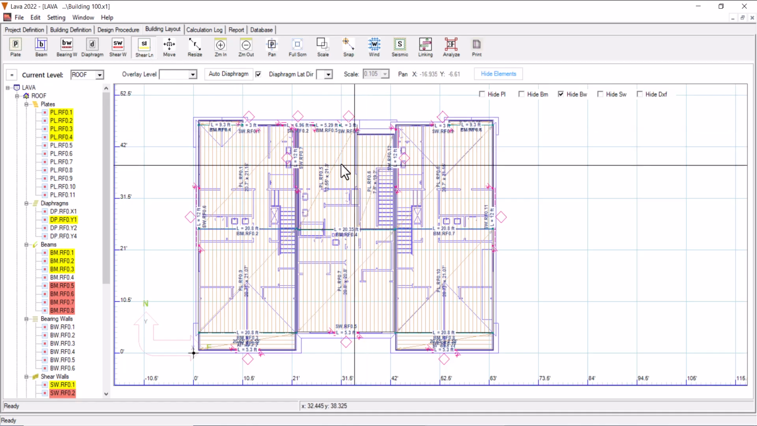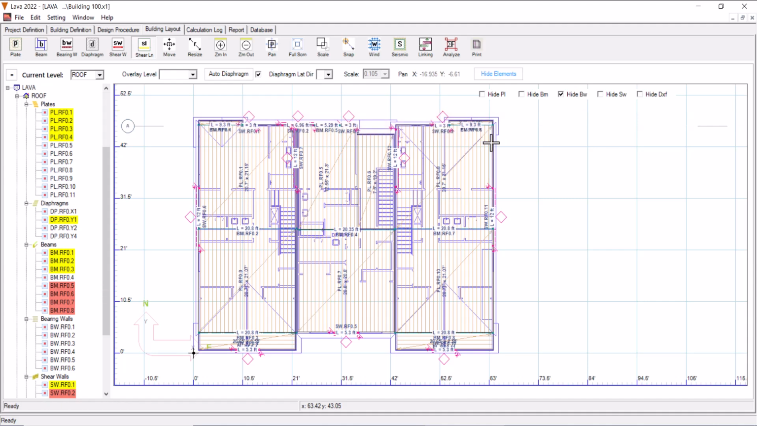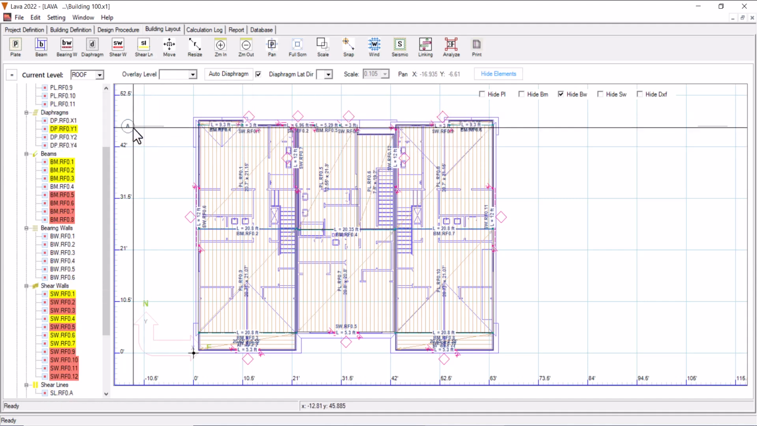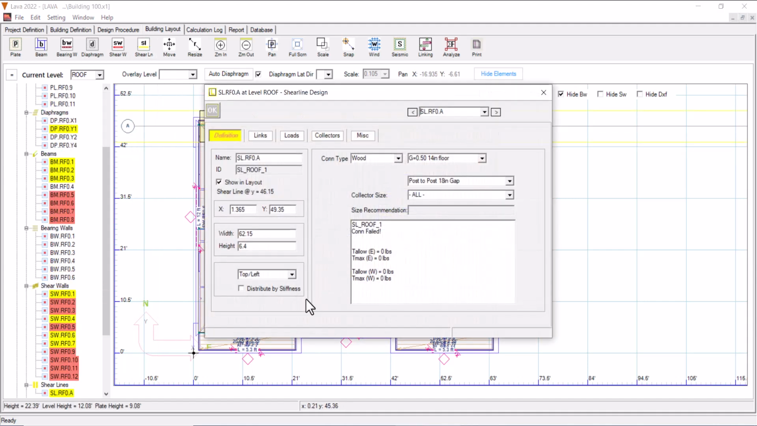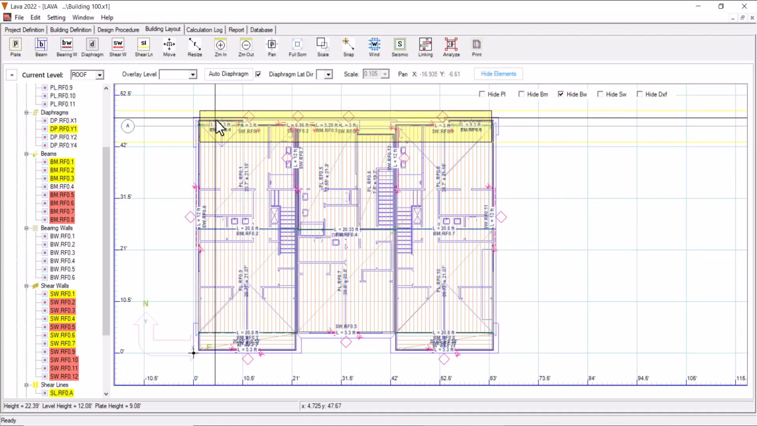Let's move on to shear line tool. Shear line collects the shear force from the diaphragms and then distributes it within the shear panels. You have the option to distribute shear by stiffness. Shear line also calculates the drag force.